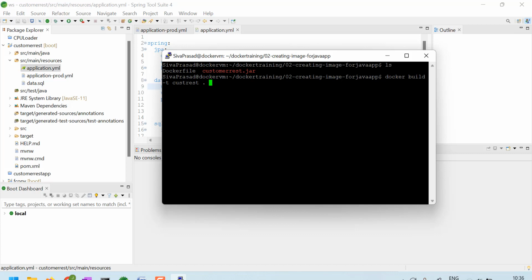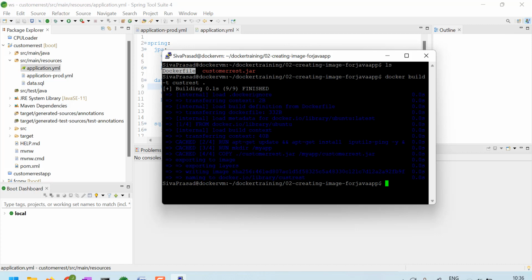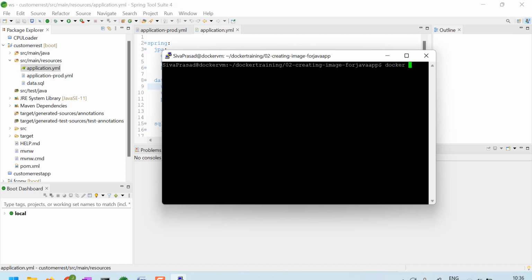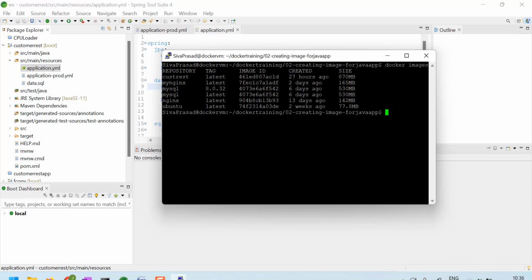If the file name is Dockerfile, I don't need to pass the -f option. The -f option is for the Dockerfile name, but if my file name is Dockerfile, I don't need to pass the file name. It will pick it up automatically. So this will create an image. Yes, so the image is created. Now if I say docker images, it will list my customer rest.